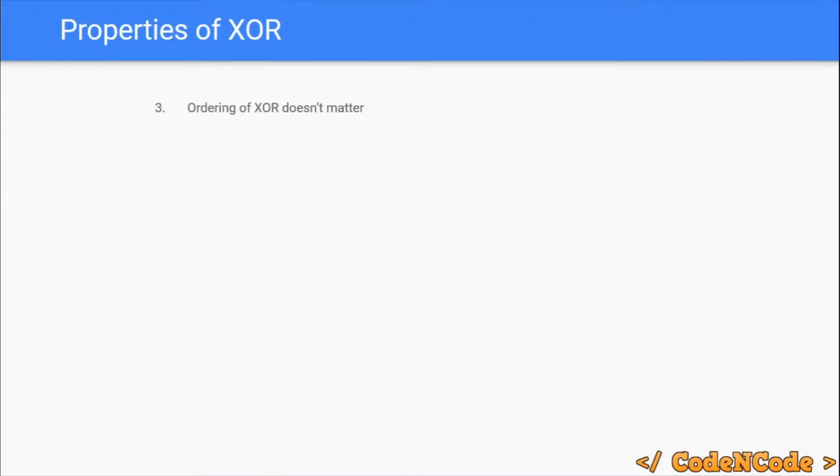The last and the important one is that the ordering of XOR doesn't matter. So if you need to calculate 2 XOR 3 XOR 1, it doesn't matter whether you calculate 2 XOR 3 first and then XOR it with 1, or you calculate 1 XOR 3 first and then perform XOR with 2, or you calculate 1 XOR 2 first and then perform XOR with 3. Each of these three would give the same result. So it doesn't matter in what order you apply the XOR operation. So this is the third property, and I think this is the most important one.